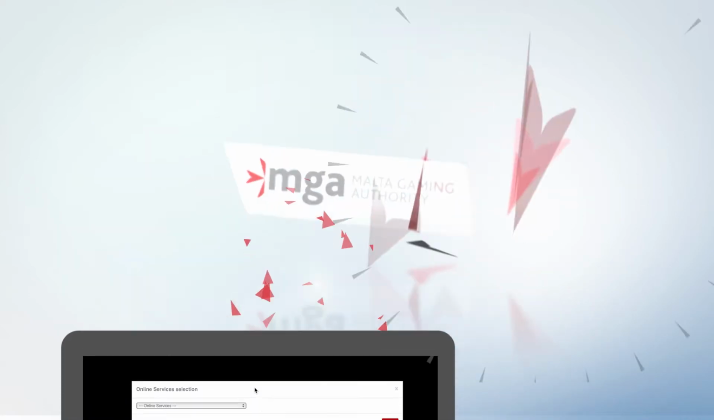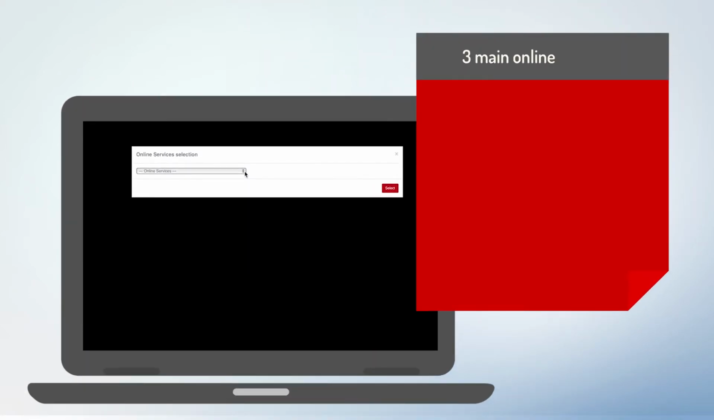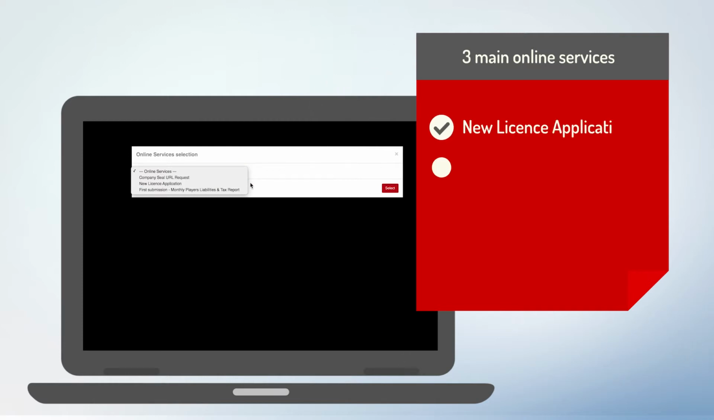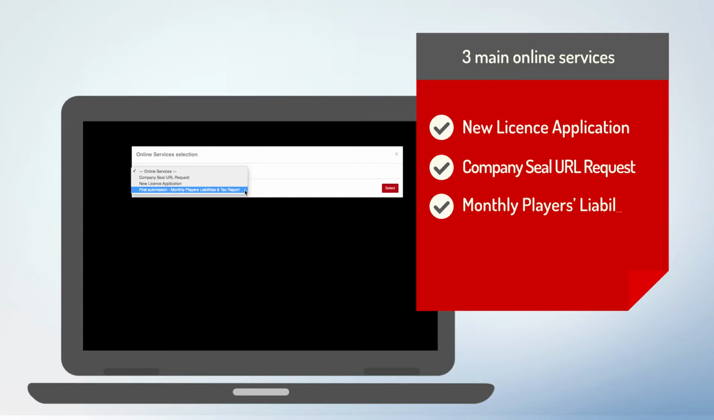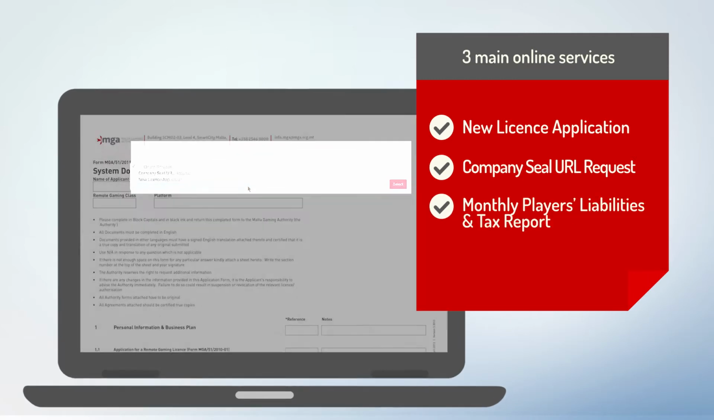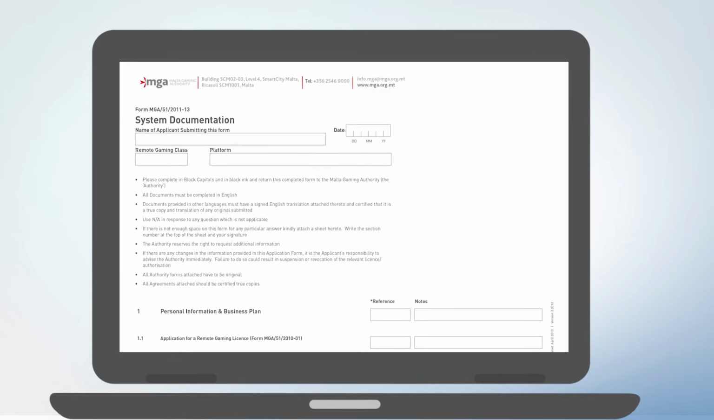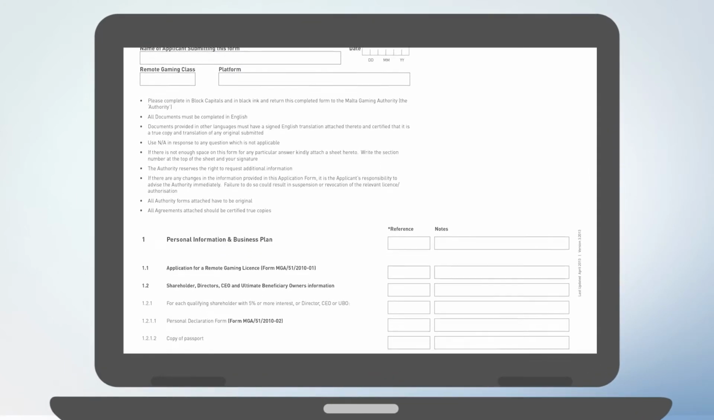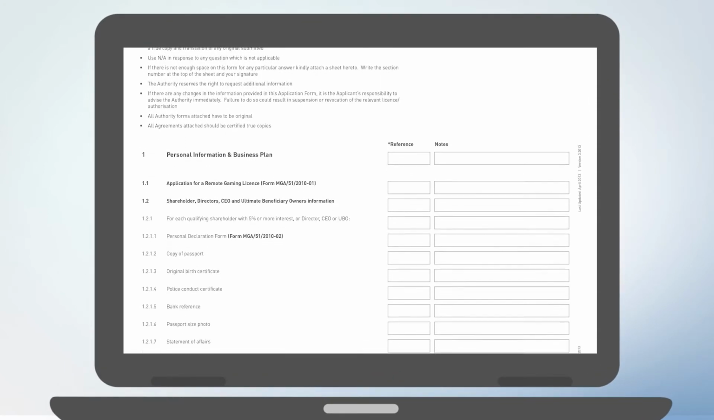The MGA's new portal offers three main online services: new license application, company seal URL request, monthly players' liabilities and tax report. The user is encouraged to go through the system documentation checklist for an understanding of the documentation which needs to be submitted with the application.